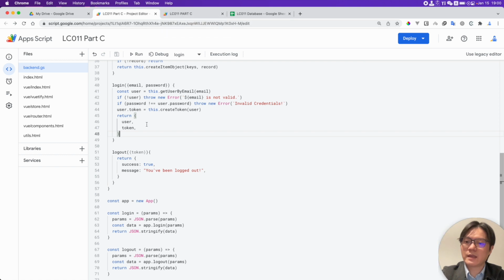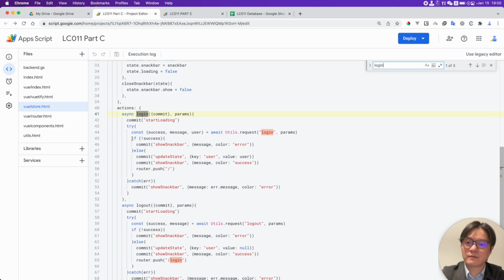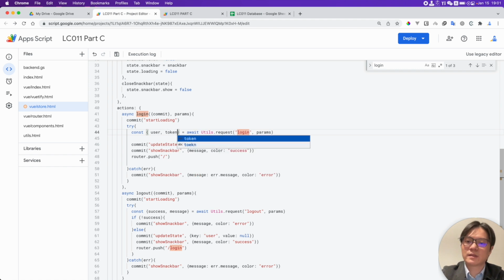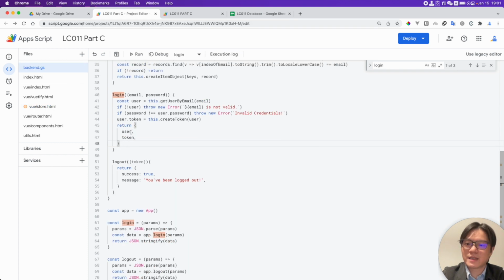Okay. I think I need to do something at the front end. So in this store, let's try to do a search for login. So we don't have this success anymore. Okay. Because we return, if there is an error, you're going to catch the error here. All right. So in this try block, we always have a success, the data from the backend. And here, we're going to have the user and token, because if you check the backend, the success data we returned is a user and the token, right?